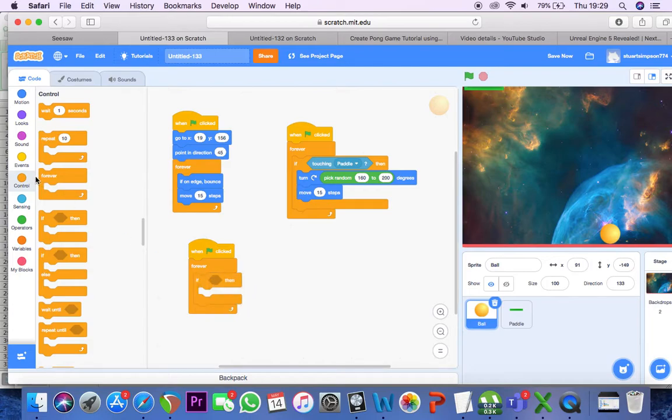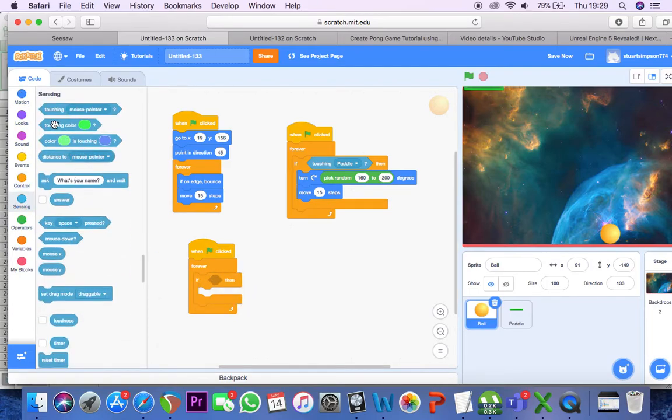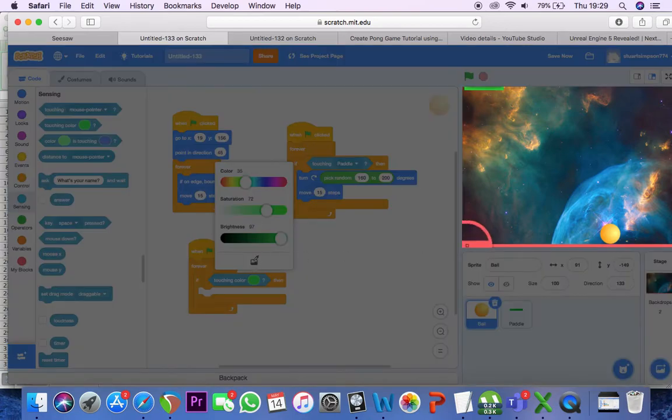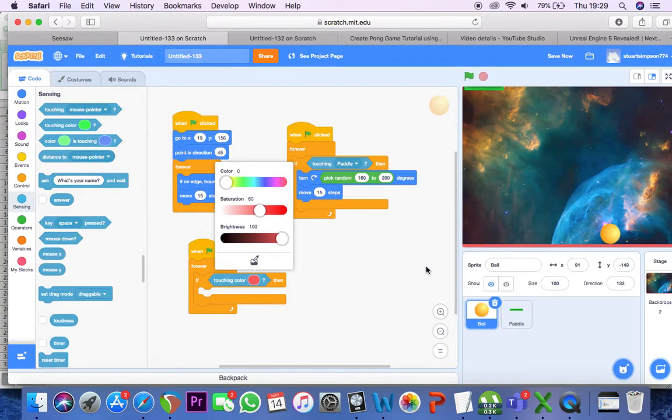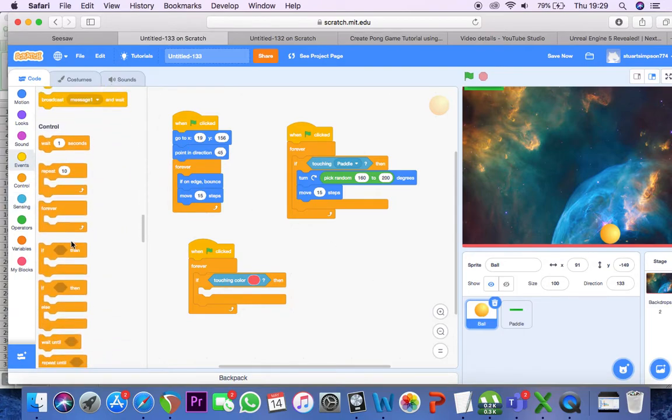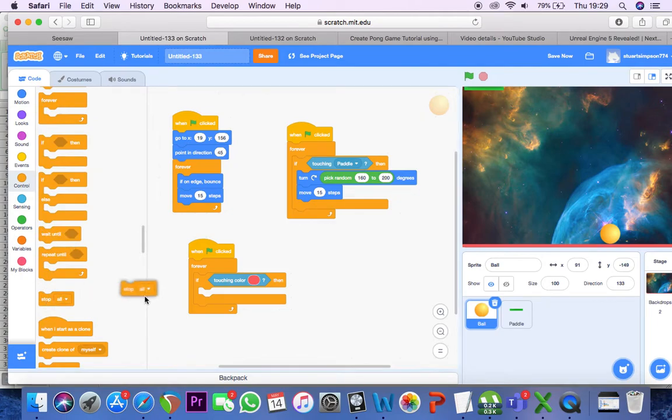If, sensing, touching. This time I'm going to pick this one, touching color. No, it's not the color we want, so we need to click on that color. Click on this tool, which is called the key tool, and move our mouse over here to the red line that we want to copy the color of, just to make sure we get exactly the right color. And if I've done this correctly, we need to put stop all in there.